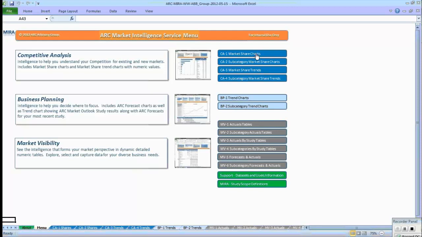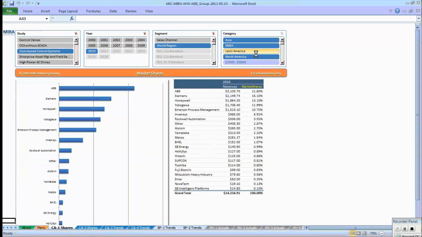So let's say you wanted to do some competitive analysis on a given market. You can click here on this market share chart report, and you'll see here how the reports are designed. You have both graphical and tabular, and above the report are four slicers, that's what they're called. This is where you can pick and choose which information is displayed down below.